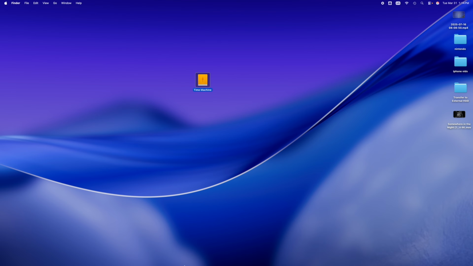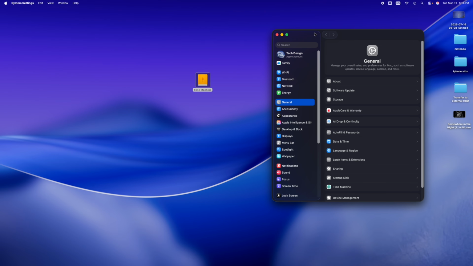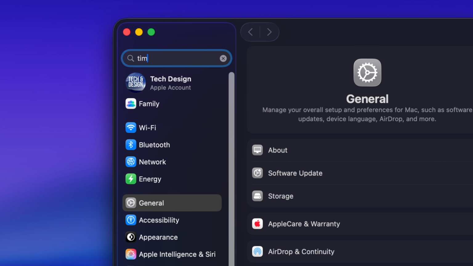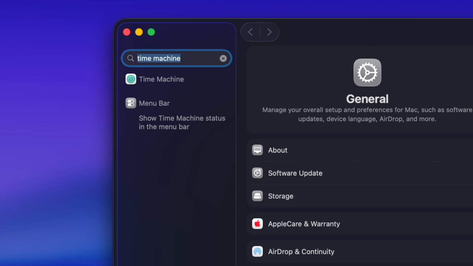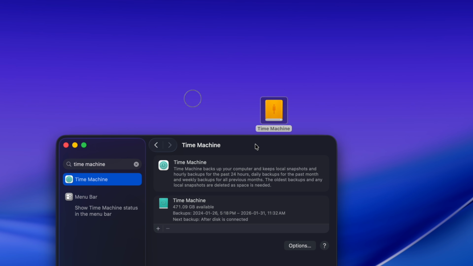All right, so what we want to do is go into our system settings. Under our system settings, we're going to look for Time Machine. And that's how we're going to set this up. So right now we're going to look under search. We're going to go into Time Machine. Again, this is something that's pre-built into your Mac. Nothing to download, nothing fancy about this.